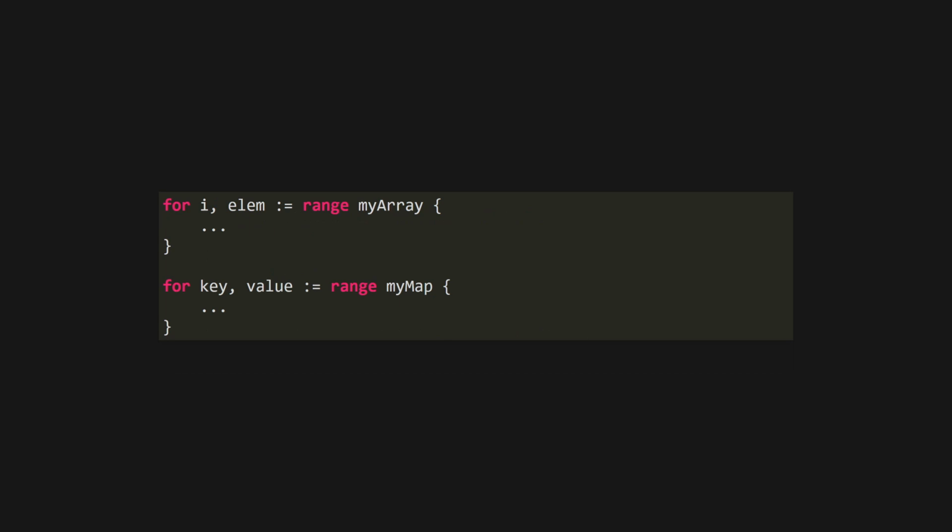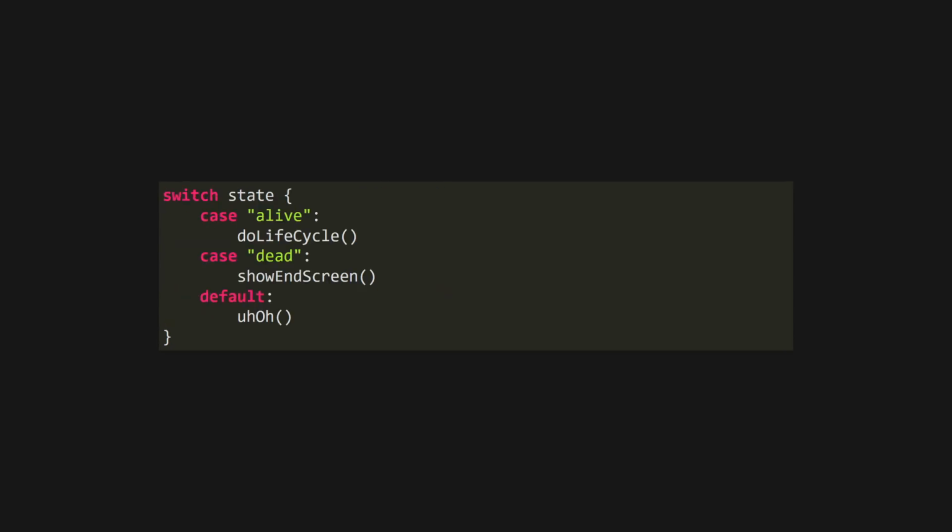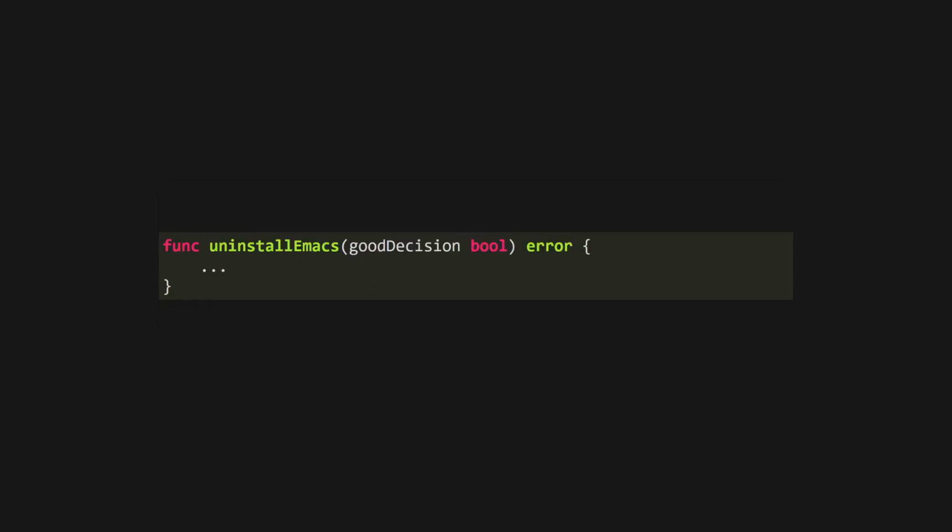For loops can also use the range keyword, which iterates over elements in a variety of data structures, like arrays and maps, providing both an index and a value. The switch statement in Go provides a cleaner syntax for complex conditionals and, unlike other languages, doesn't require a break in each case. Define functions using the func keyword, followed by the name, parameters, and return type.